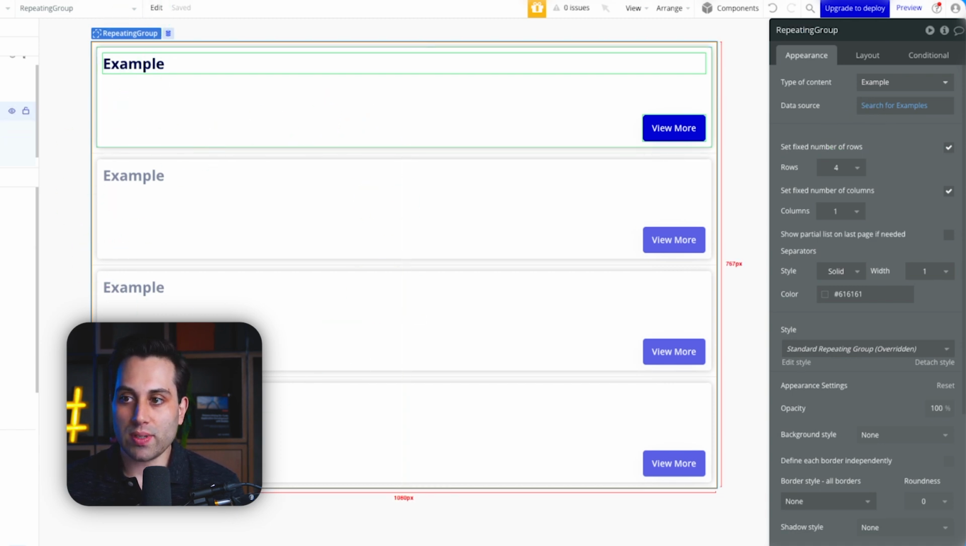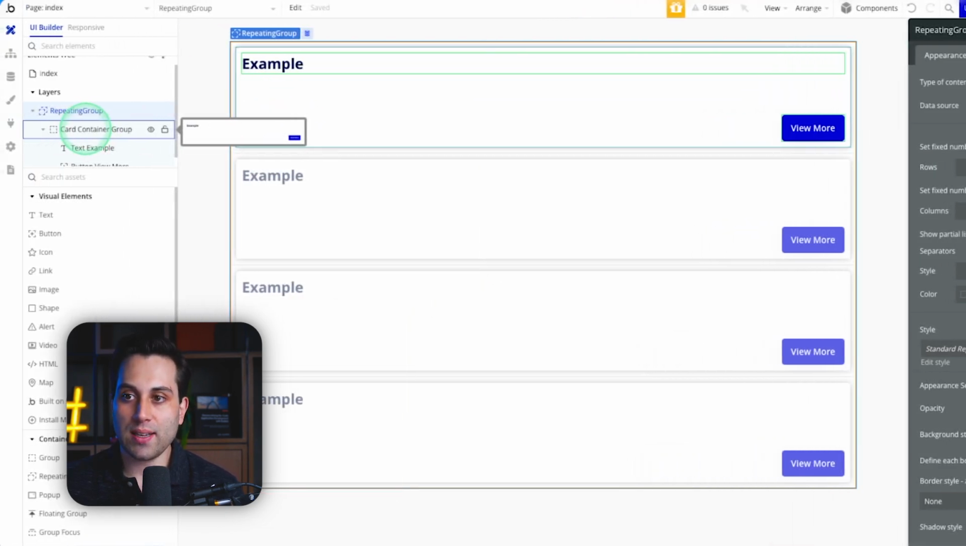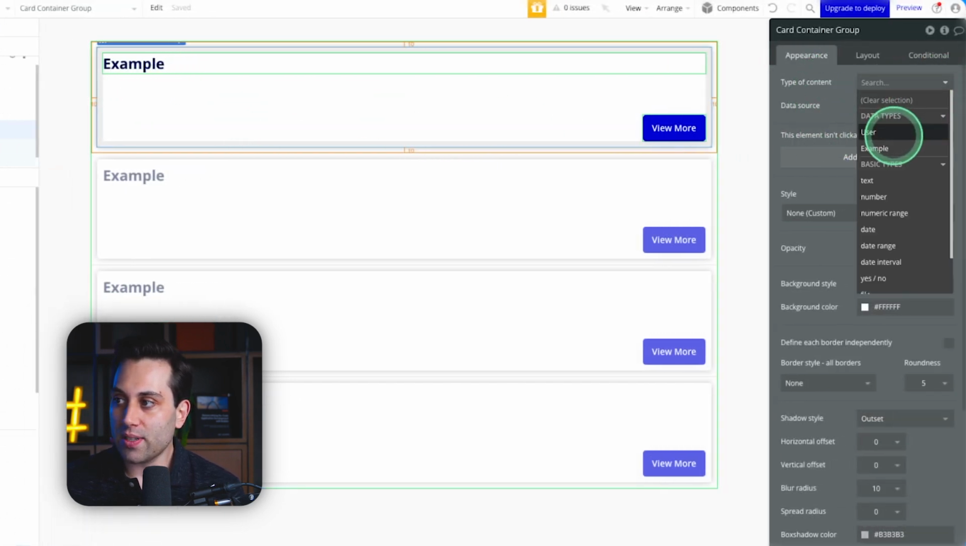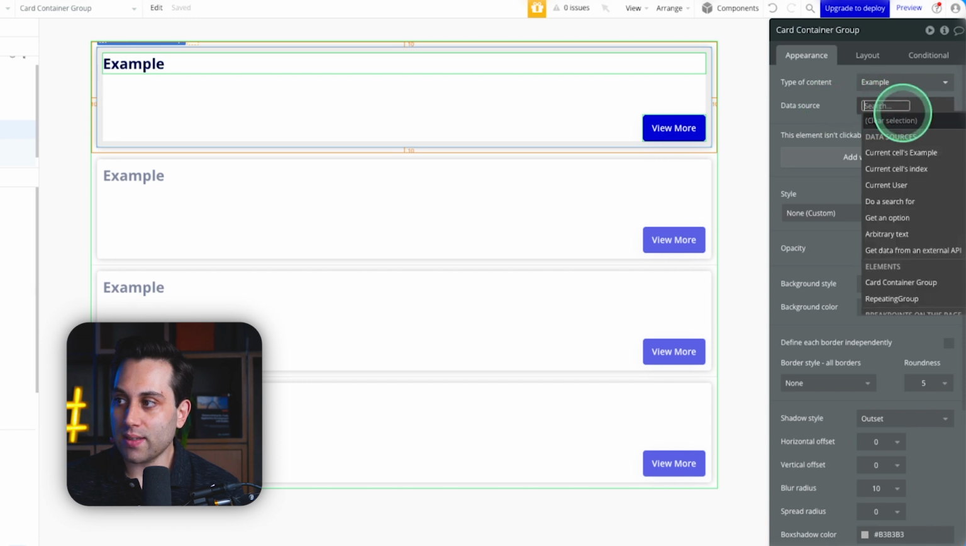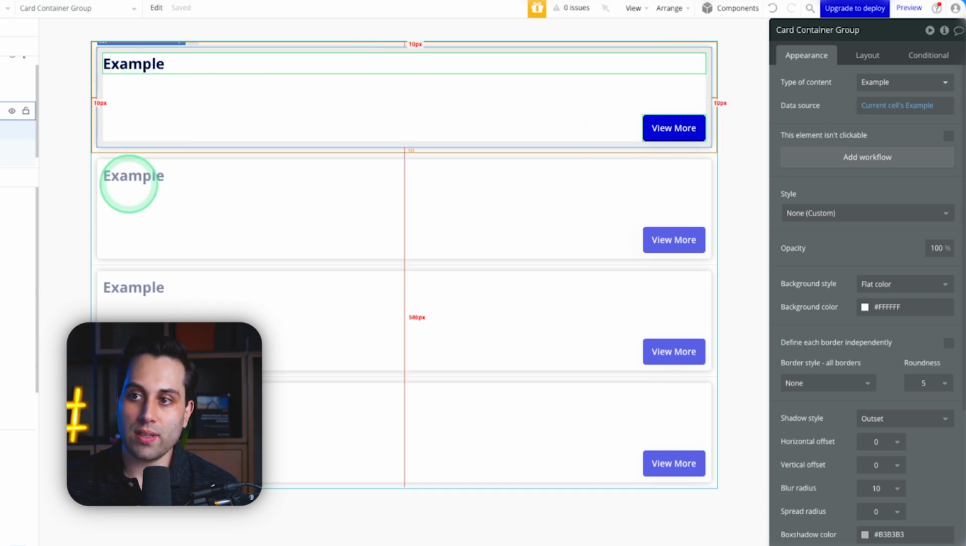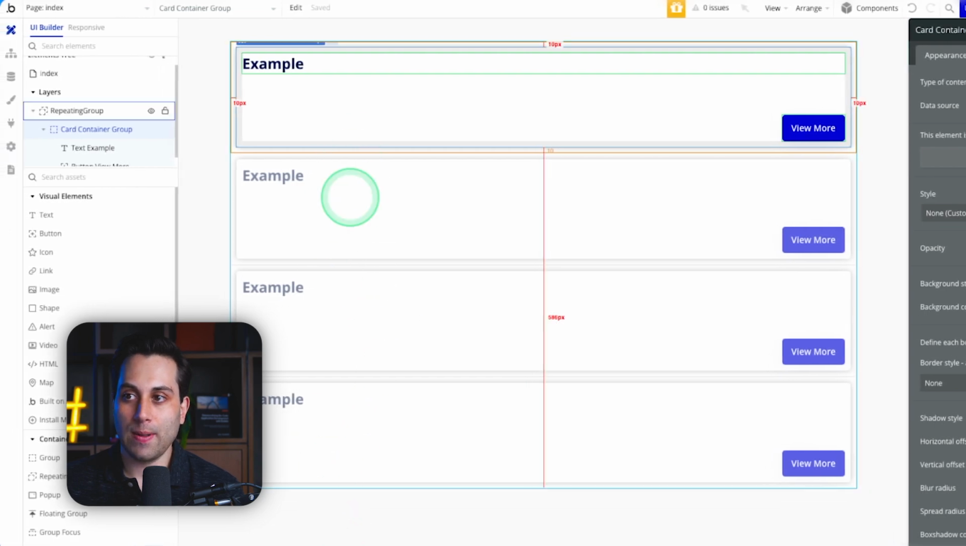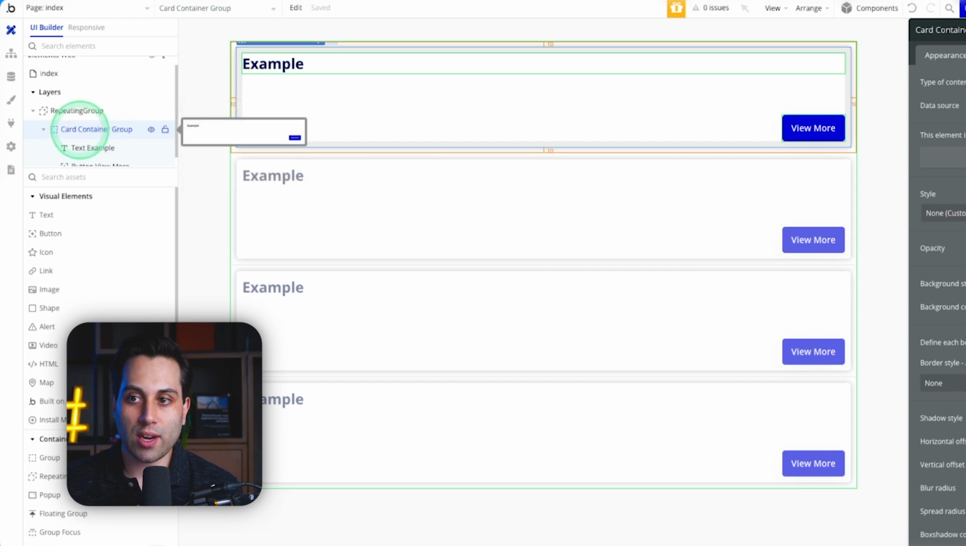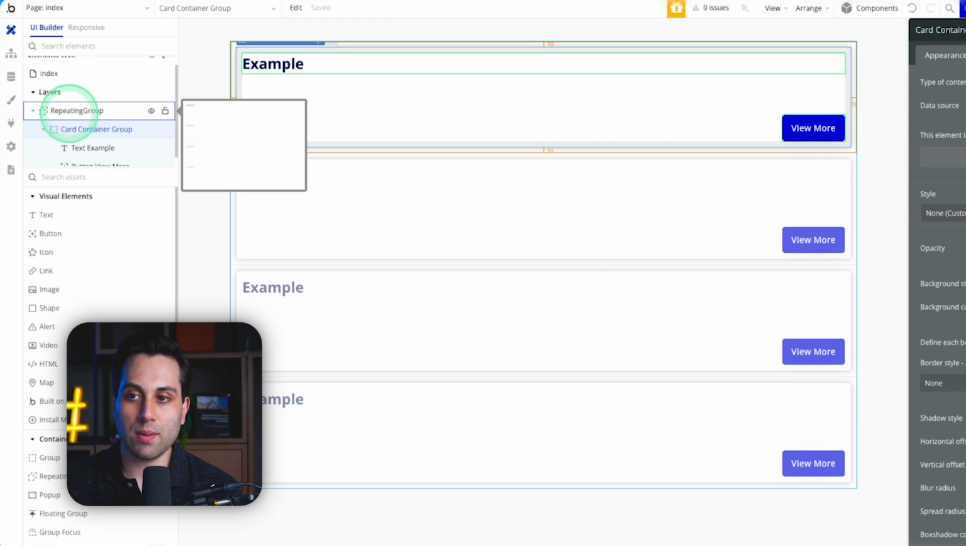For each individual cell to work, I have to specify which type of field or information from my database I actually want to display. So I'm going to click here on the card container group, and now I'm going to say this type of content is also example, and the data source is the current cell example, okay? Because each individual cell here is supposed to get one record from the database at a time. But I need to say, okay, pass this information from the repeating group to the card container group. Otherwise, this group will not contain the information coming from its parent.